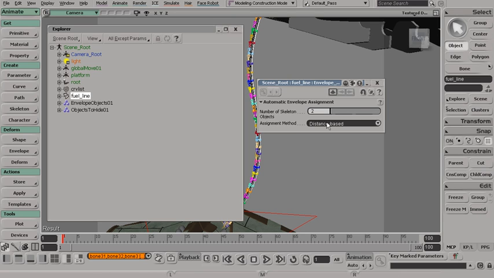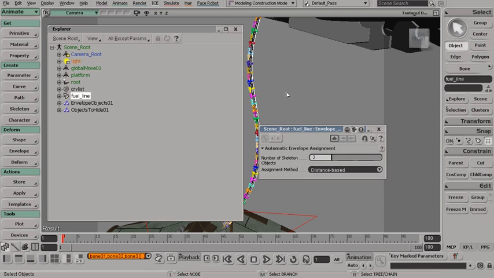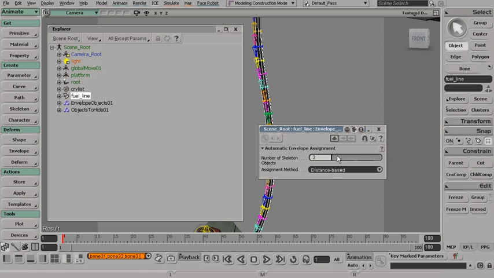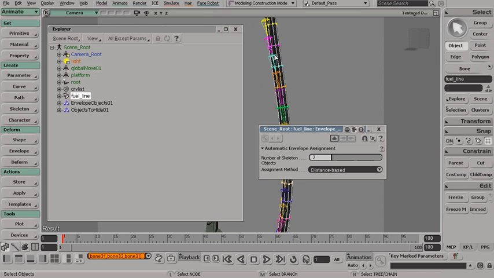So for instance, as we start to increase this number, that basically means that each point is going to be affected by that many more bones. In our case, we only have 2 bones affecting each point. Next, we have our assignment method, distance base or normal base. Distance base works really well. It looks at the distance between our points and the bones that affect them. So this is going to give us a very accurate result.